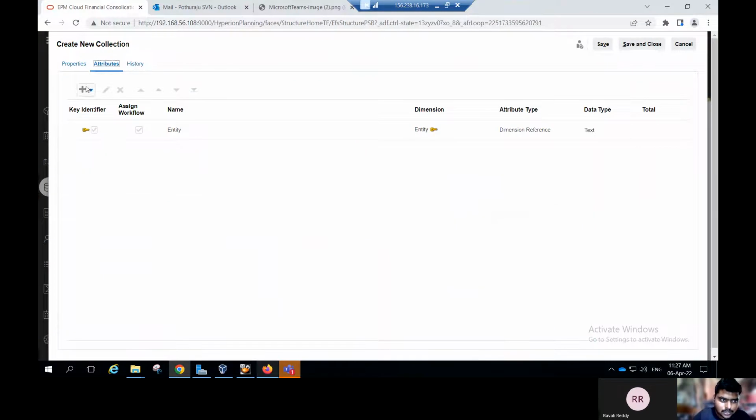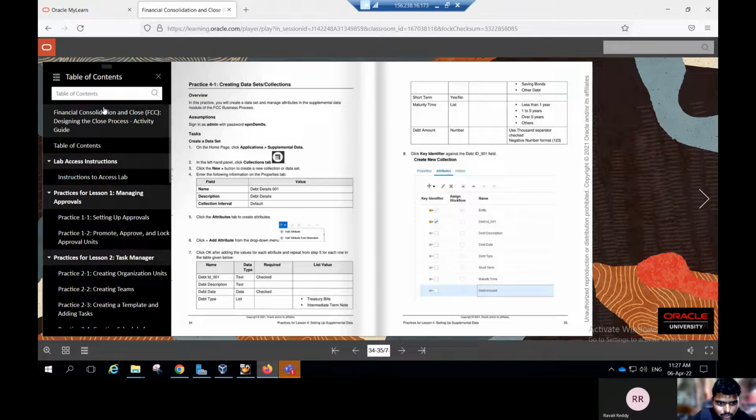In this, click on the plus icon, select add attribute, and click on OK. After adding the values for each attribute, repeat the steps for each row in the table given below, adding the members under add attributes: debit ID underscore 02, debit description, debit date, debit type, and select the data type as text, date, list, yes or no, and list numbers.